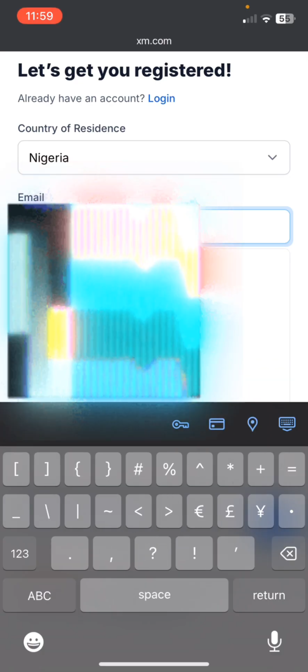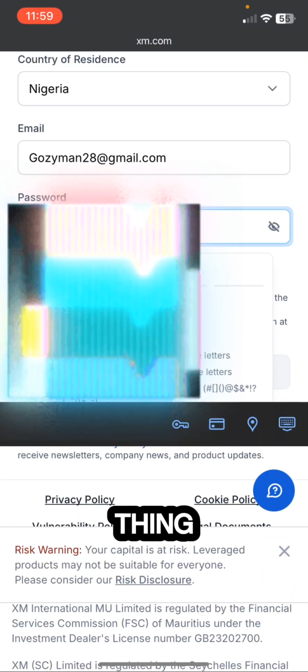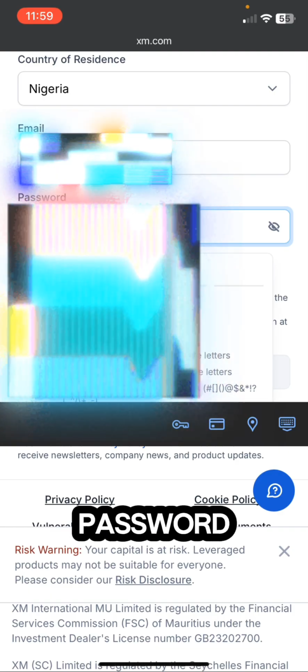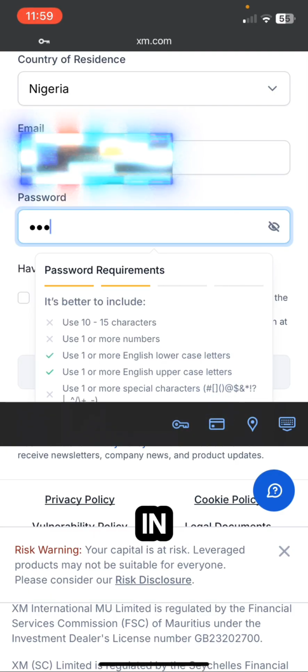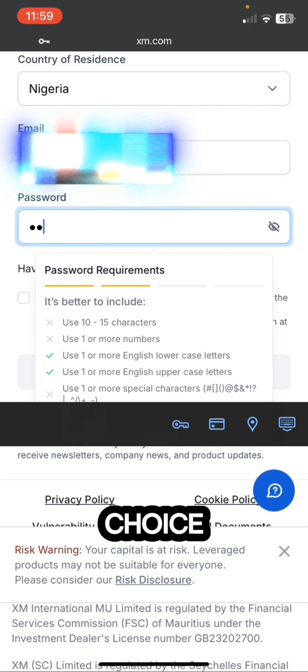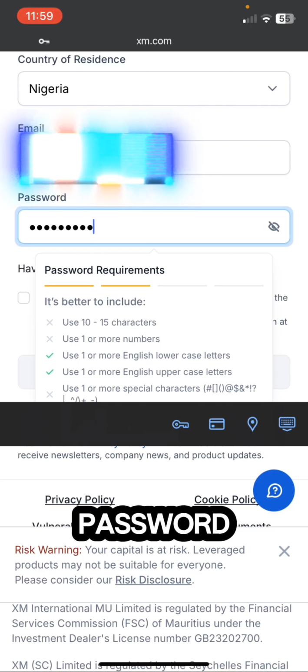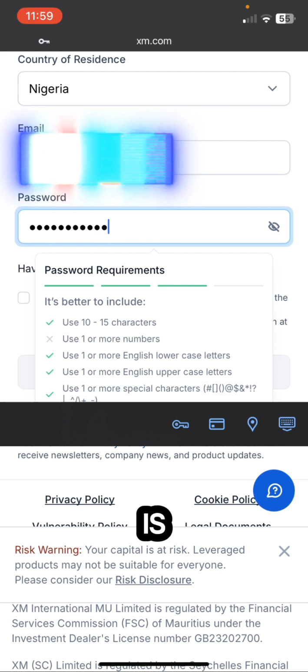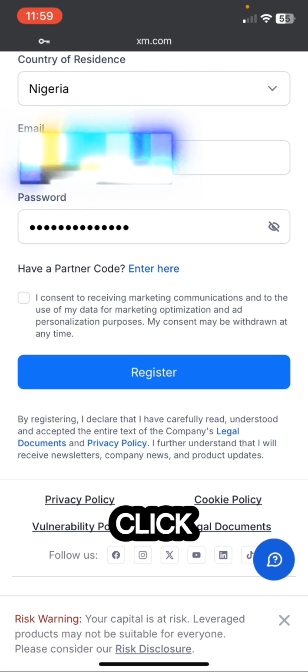When you write your email, the next thing you do is choose your password. I'm going to just type in my password right here. Use any password of your choice. When you choose the password, the next thing you do is just click on register.